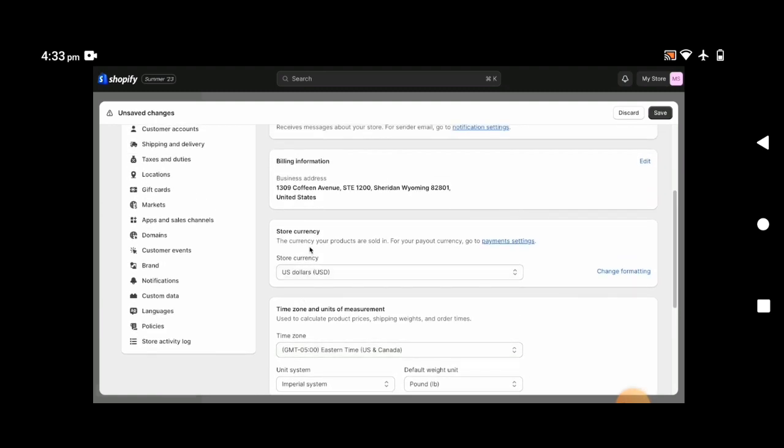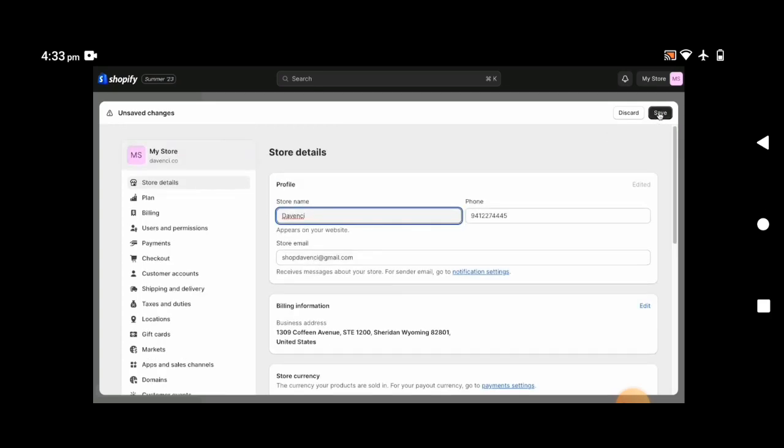Now, your store currency needs to match the country you're selling to. If you're selling to the United States, then have USD. If you're selling to the UK, put GBP. If you're selling to Europe, put Euros. So make sure that your store currency fits the country you're selling to. And then go above and click save.